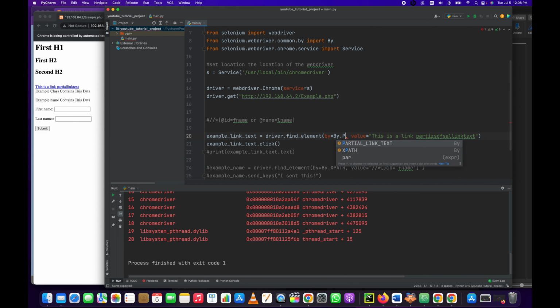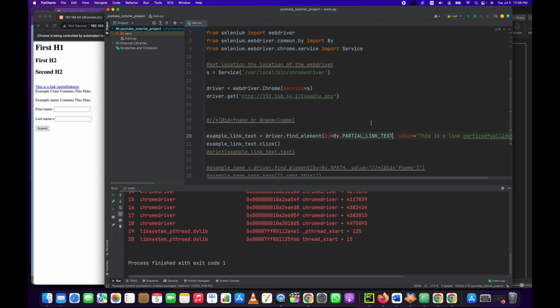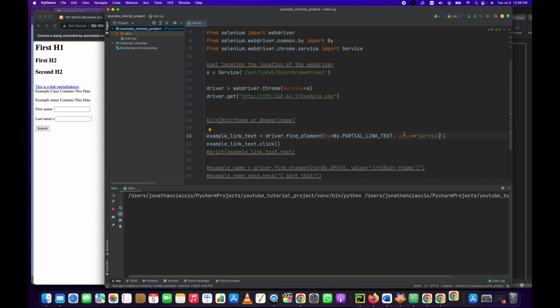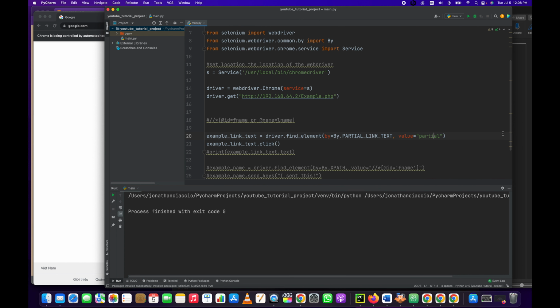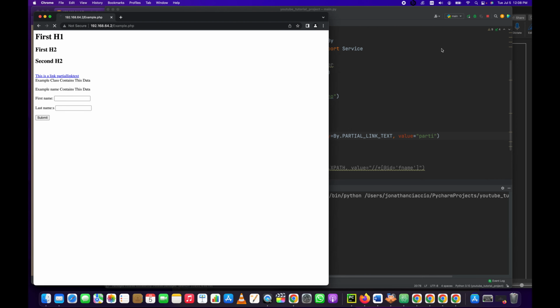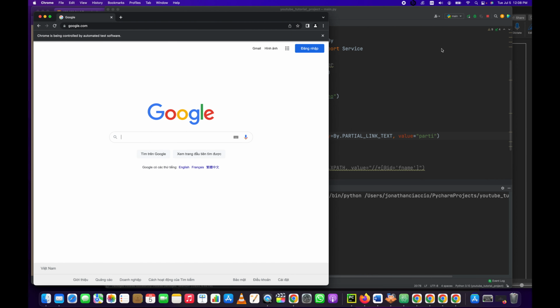Let's go here. Partial link text. Now, if we do this, I could just type in the word partial. And this will open the page, take us to Google. Because even if I did, what if it's PARTI? Will it still work? Yep, there you go. So that's link text and partial link text.